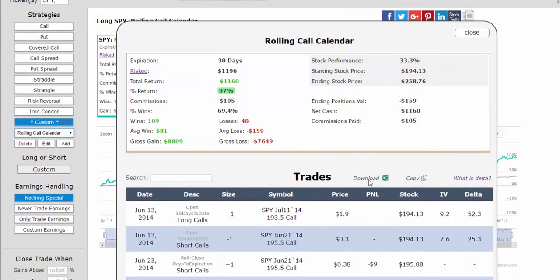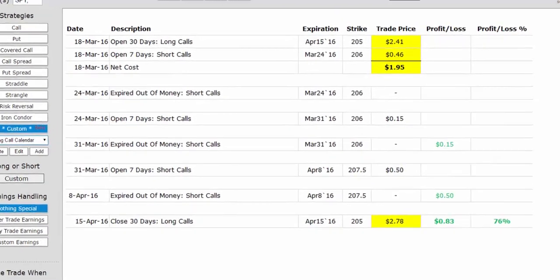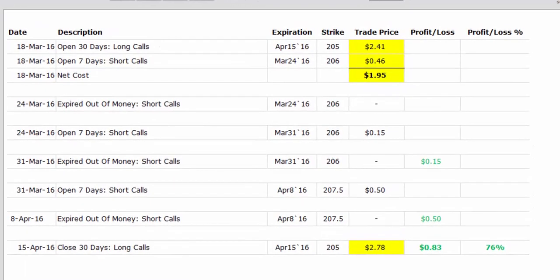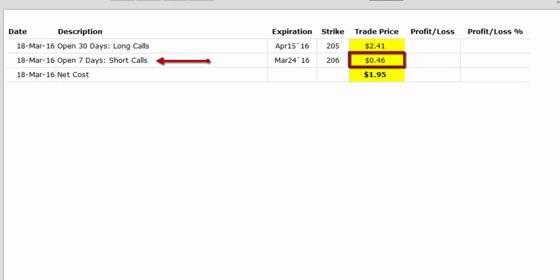We can download all of our trade data into Excel, and I'm going to select just 1 month to show an example. And here we go. We can see on March 18th, we bought the 30-day call for $2.41. At the same time, we sold the weekly call at 46 cents. So our total strategy cost is $1.95.